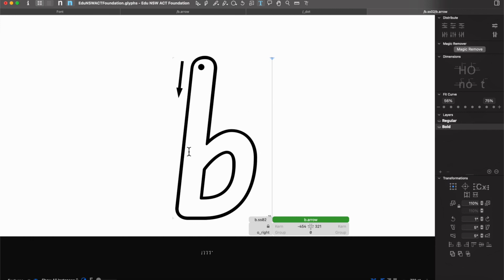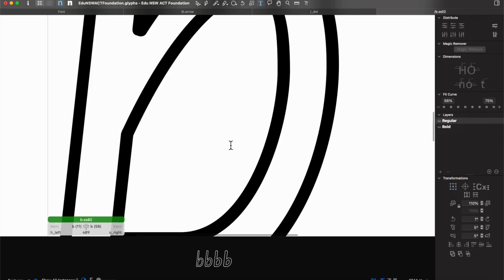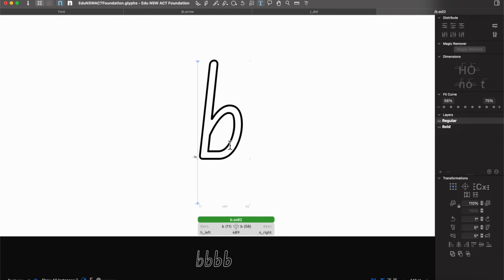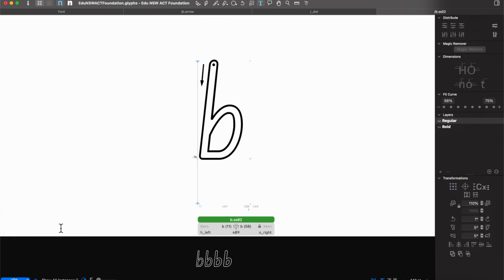Now we know that overlay is happening there because we physically made it. So this time we will just grab the B and we will ask it to show us the contextual ligatures. And there it is there. It appears there.